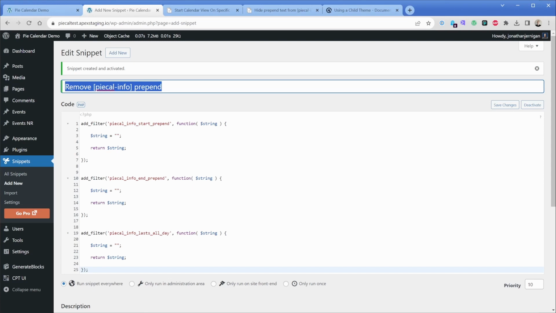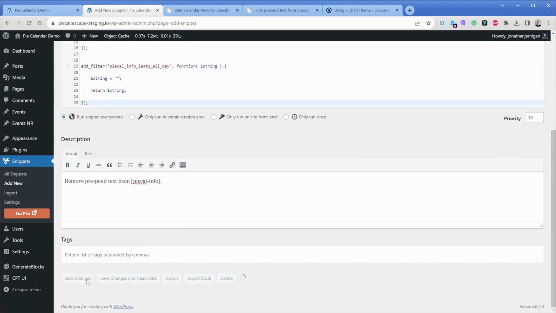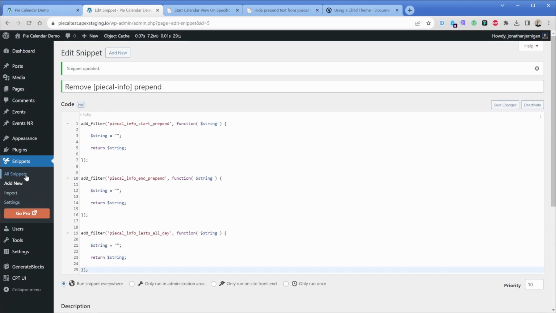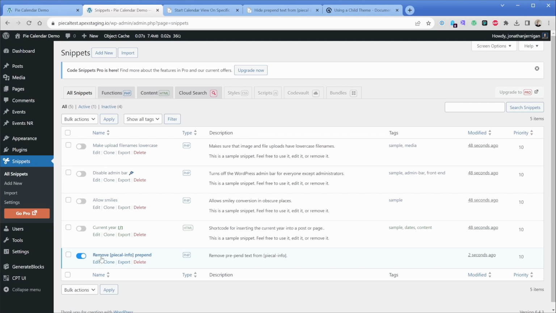Don't be like me and forget to give your snippet a title. So we'll go ahead and save our changes. Now, if we go back to the all snippets area, we can see that our remove PyCalInfo prepend text is now applying as well. Keep in mind that we won't actually want this to exist in both places. I have it now in my theme's functions.php and in Code Snippets. You'll want to choose one or the other.